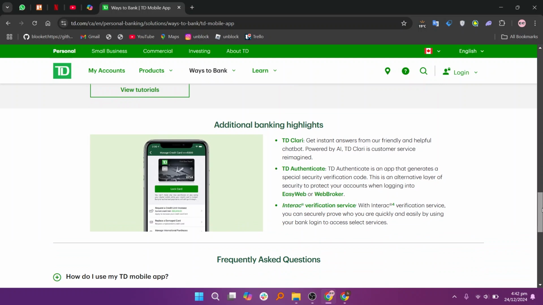Interac Verification Service. With Interac Verification Service, you can securely prove who you are quickly and easily by using your bank login to access select services.